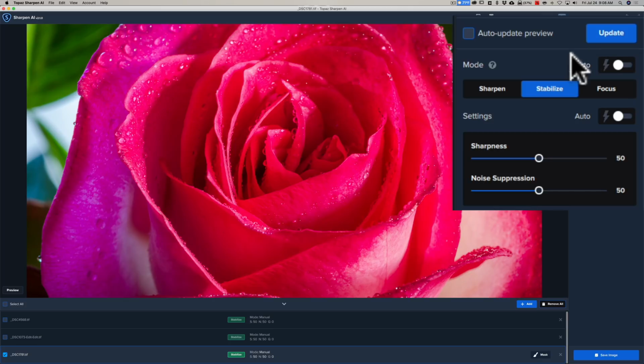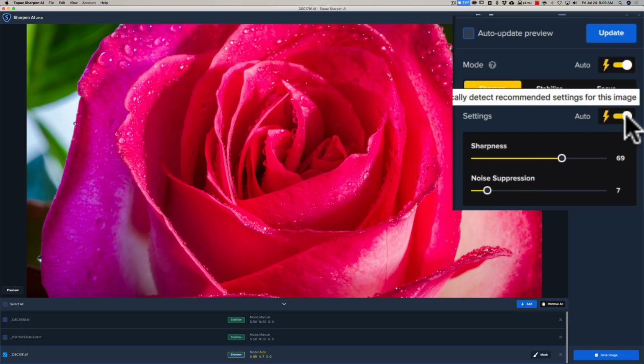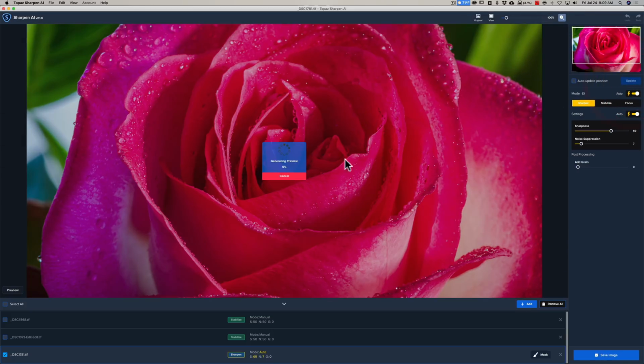Well, one of the new features it has in this version is an auto mode feature. Just turn it on, and it will automatically pick the mode that should work best for your image. In this case, it chose sharpen. And again, I'll go to the auto feature for settings. That, of course, was there before, but in my opinion, it's much better now. They refined it. And you can see with these double auto settings, it's saying that sharpness should be 69, noise suppression 7. And I'll go down and update a preview right here because I do not have auto update preview on, so it'll do it.